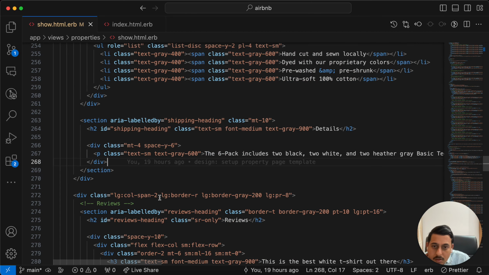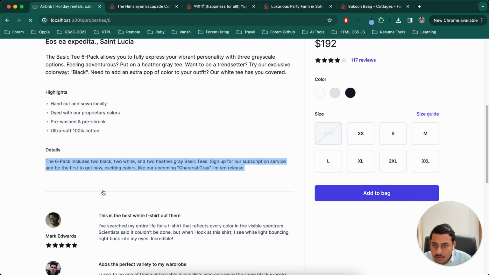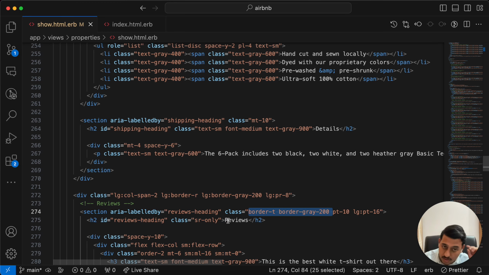Is it border? Looks like that only. Let's remove this and see. Yes, it was border only. I don't prefer these things, but I prefer proper sections. Let me think. We'll worry about that later. No worries. So we have added this.